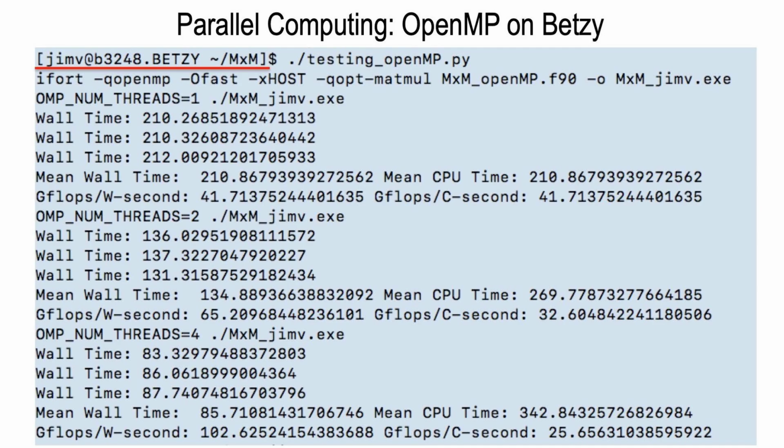After a brief wait, we are directed to the B3248 node, where we'll continue with our multi-threading tests using OpenMP. We'll begin testing by using our Python testing script. At first, the Python script shows the compilation command, then proceeds to execute it. We'll analyze the executable program using different thread counts for testing.